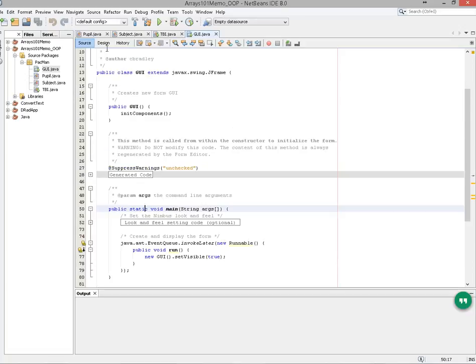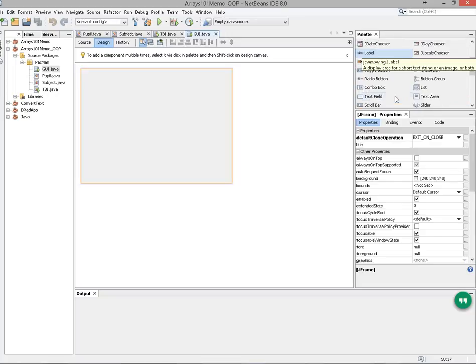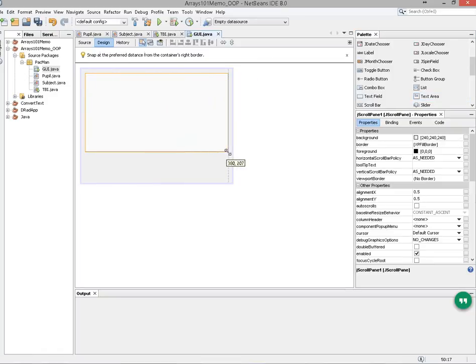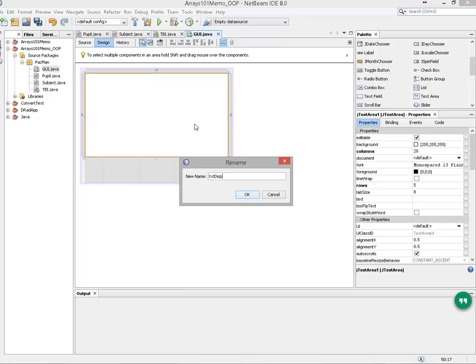The difference is we would now need to create an area to display information. So I'm going to create a text area at the top here, and I'm going to display the information here. I'm going to change the variable name to txtDisplay.